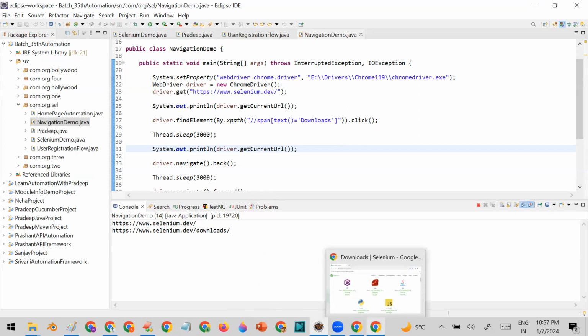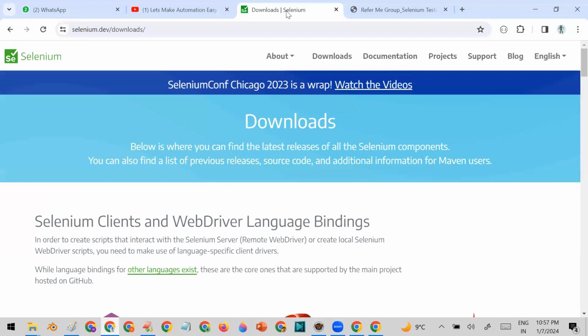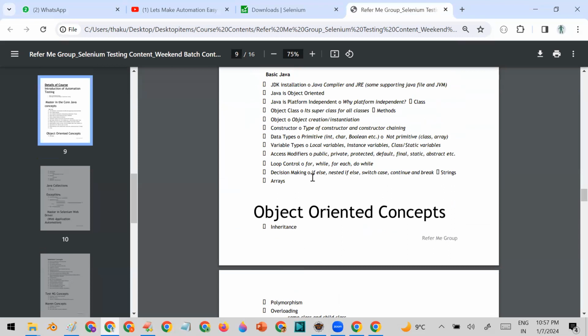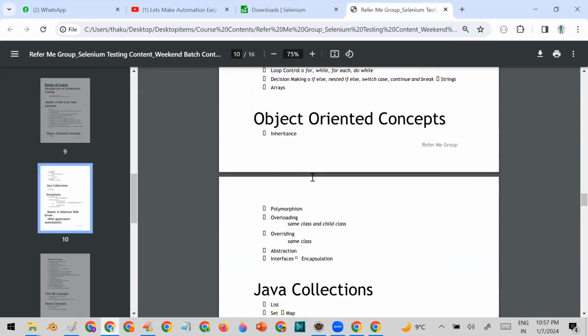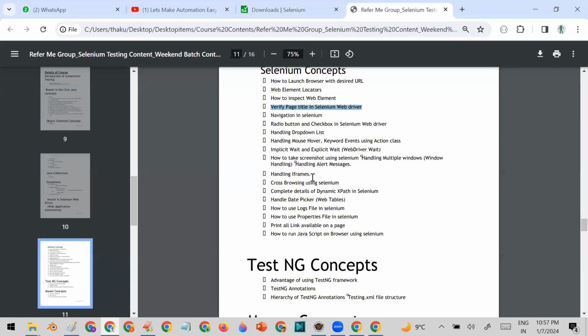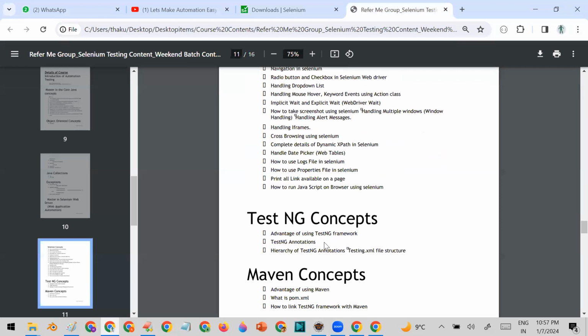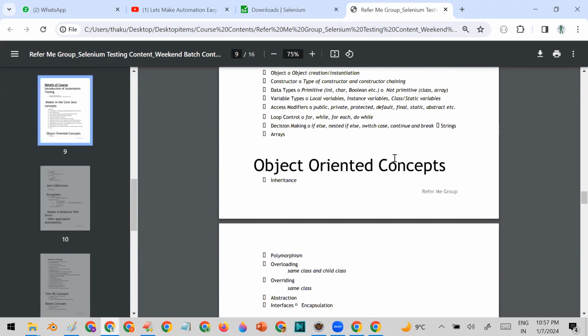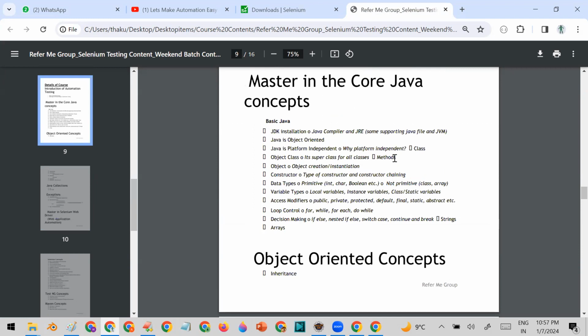Yes, sir. Let me go to the syllabus part also, so that I can show you. I have not covered a topic here in the core Java. Where is that? I have not seen it. Okay, not here, not here. There should be a topic in the core Java about how to handle files. It is not mentioned here.